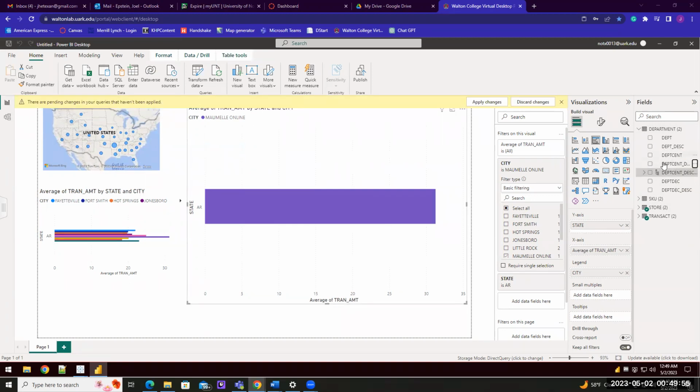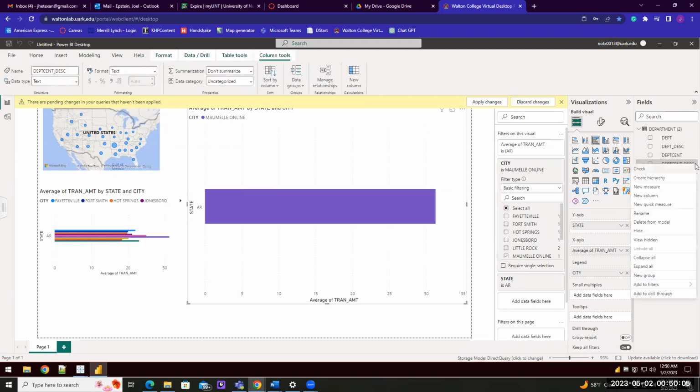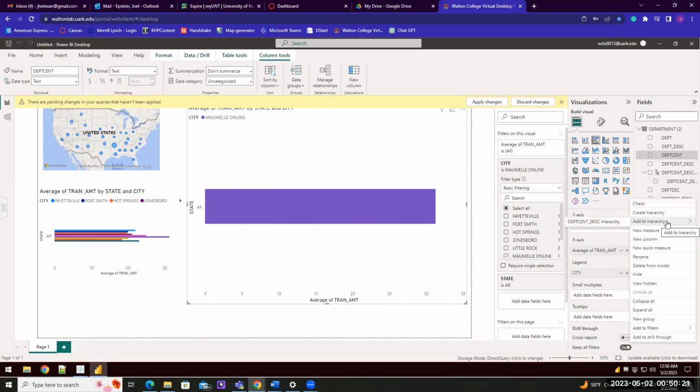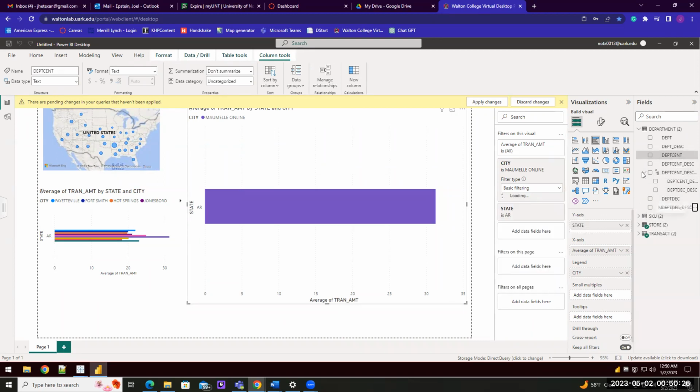Okay, so what you want to do with the newer version is come over here to the right side of the more options, and you're going to click, and within it you can see here, create hierarchy. So we're going to create that, and then we're going to take department decade, and we should be able to just drop it in. We're going to add it to hierarchy right here. And we're going to make sure we hit that one. And then there we go. So now we can see that we have added it into the hierarchy.